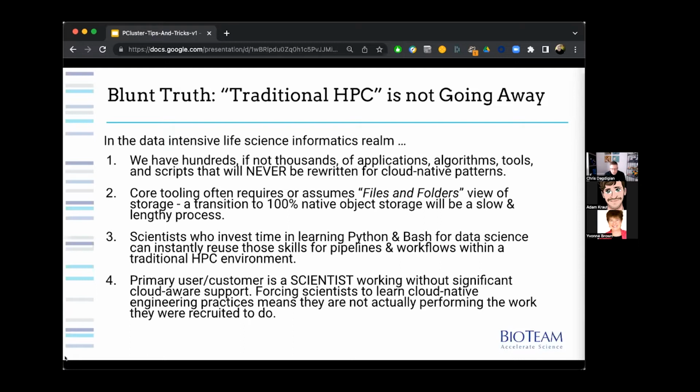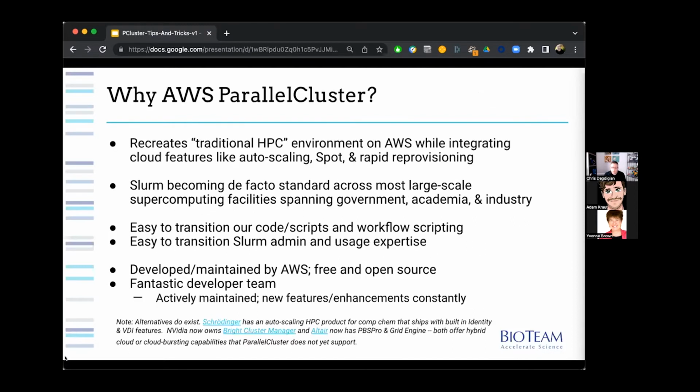So I think it's a combination of skills, support, legacy tools and practices that still expect POSIX presented storage. And then finally, we have hundreds of scripts and utilities that there's just no time, no resources, and really no benefit to rewriting for a cloud native architecture. So if you buy my argument that traditional HPC is here to stay on the cloud, this is where ParallelCluster comes in. ParallelCluster is just magic.